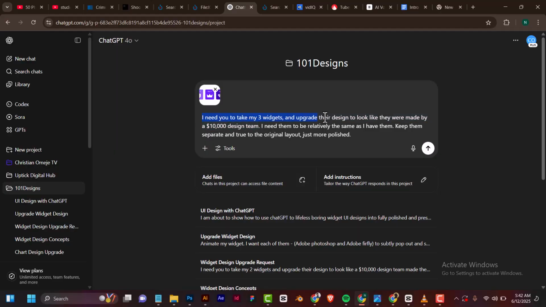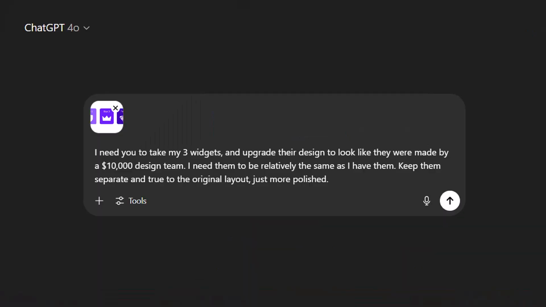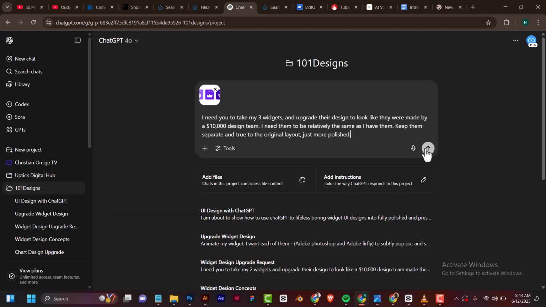So here in ChatGPT, I've attached my widget design and then I gave it my prompts. It says, I need you to take my 3 widgets and upgrade their design to look like they were designed by a $10,000 design team. I need them to be relatively the same as I have them. Keep them separate and true to the original layouts, just more polished. So we're just going to send this over and see what ChatGPT would do for us.